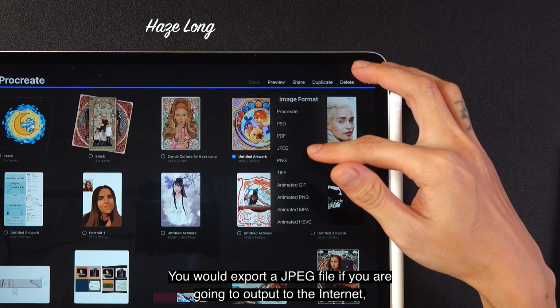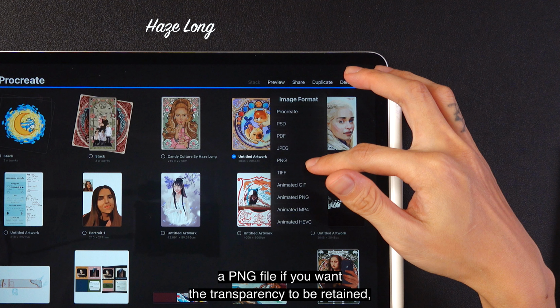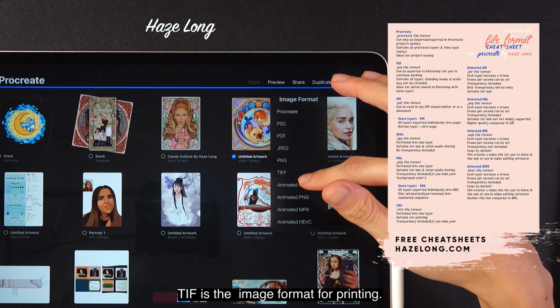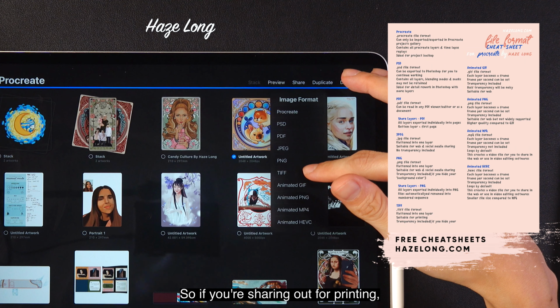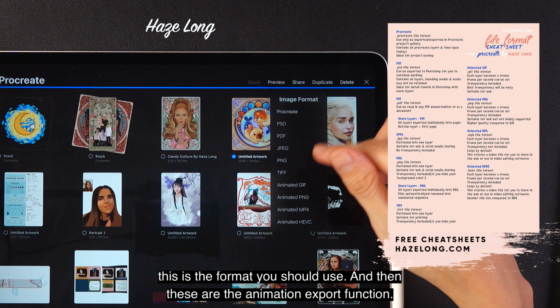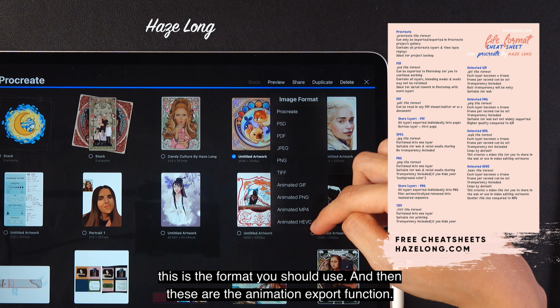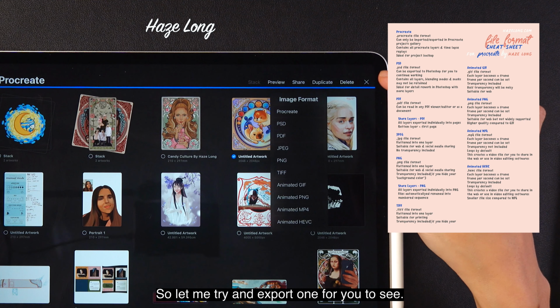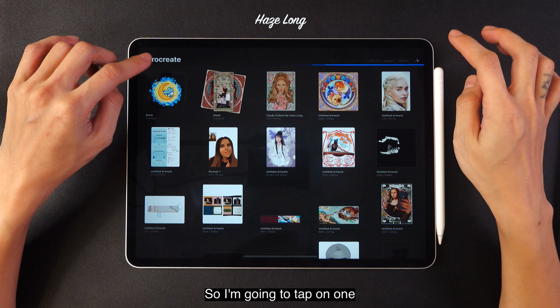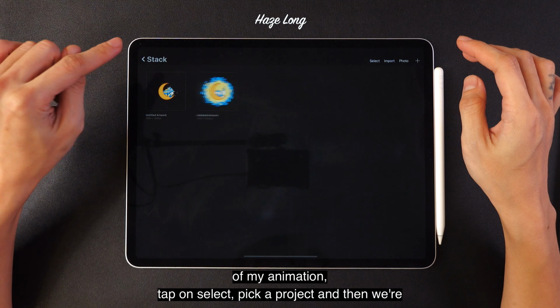You would export a JPEG file if you are going to output to the internet, a PNG file if you want the transparency to be retained. TIFF is the image format for printing, so if you're sharing out for printing, this is the format you should use. And then these are the animation export function. So let me try and export one for you to see. So I'm going to tap on one of my animation.